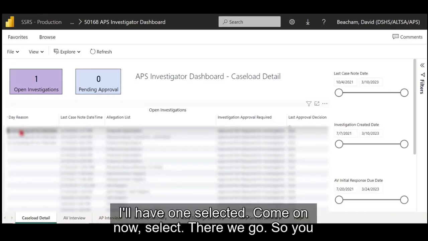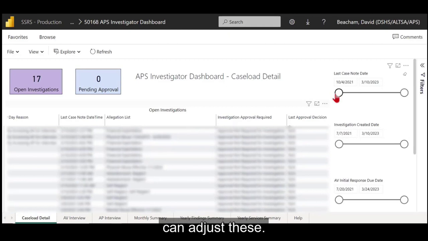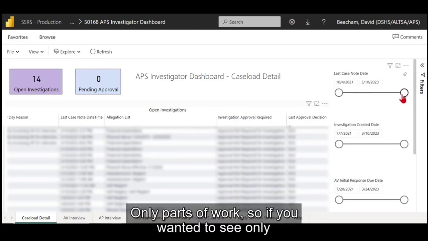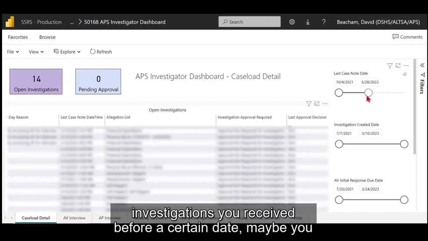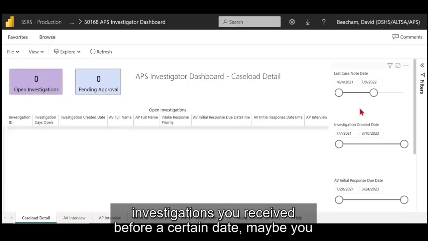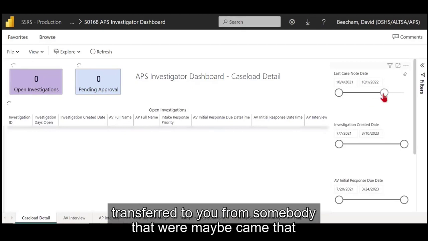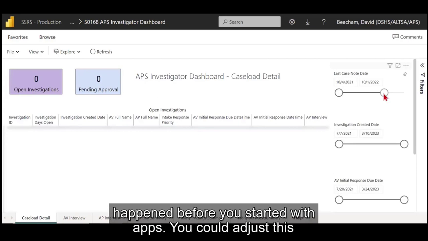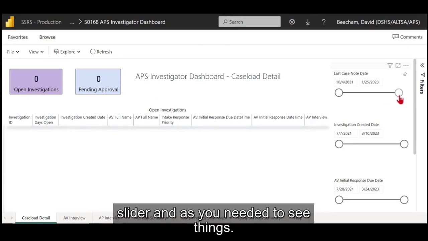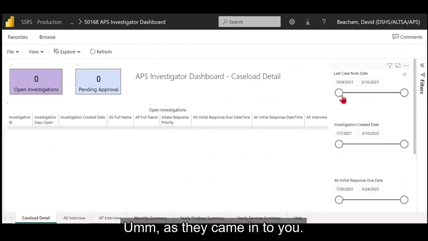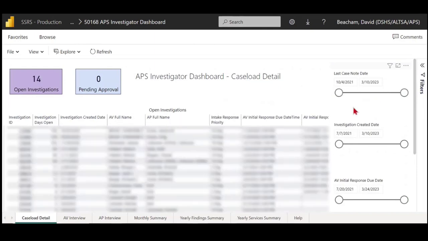I only have one selected. Come on now, select. There we go. So you can adjust these to show only parts of your work. If you wanted to see only investigations you received before a certain date, maybe you know that there were investigations that were transferred to you from somebody that happened before you started with APS, you can adjust this slider as you need to see things as they came into you earlier or later.